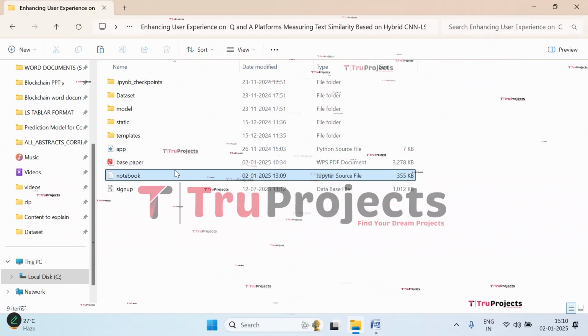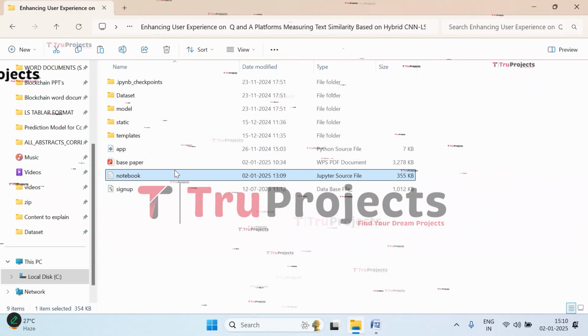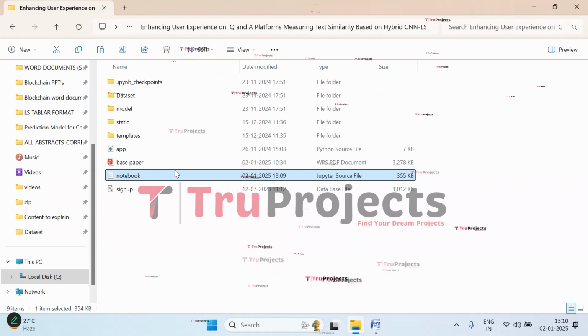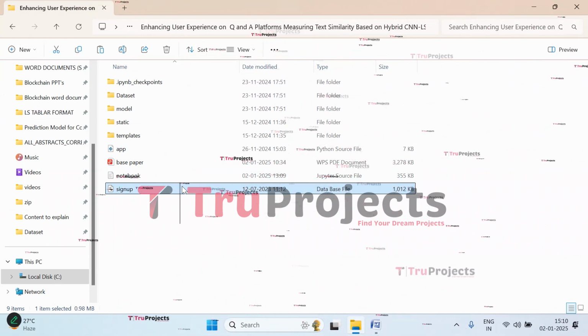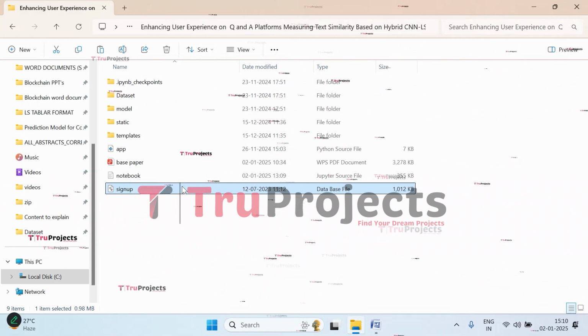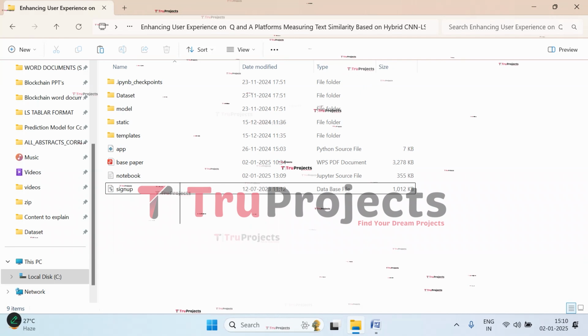And here we have the notebook.ipynb file. This is a Jupyter notebook file which contains a combination of code, graphs, and outputs all in one place. It allows users to write and execute code in individual cells, making it a popular choice for data science. And this is the signup.db file. This file is a database file which is used to store the user information. So this is about the code folder.